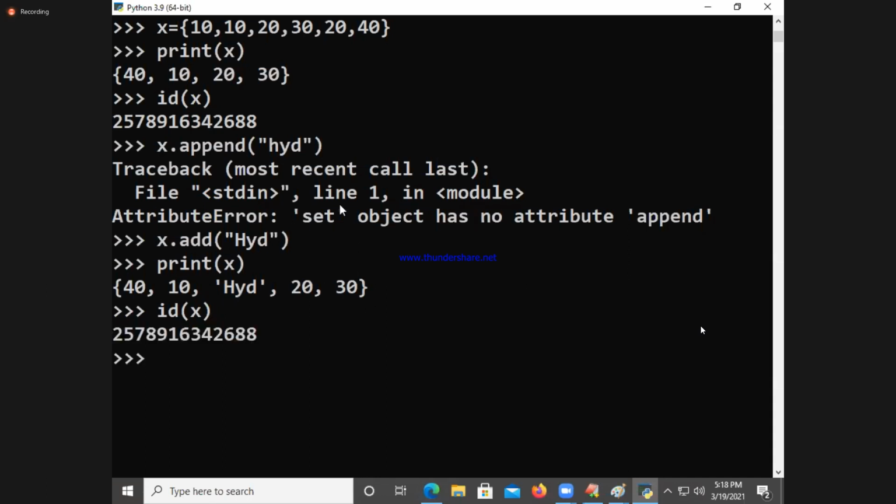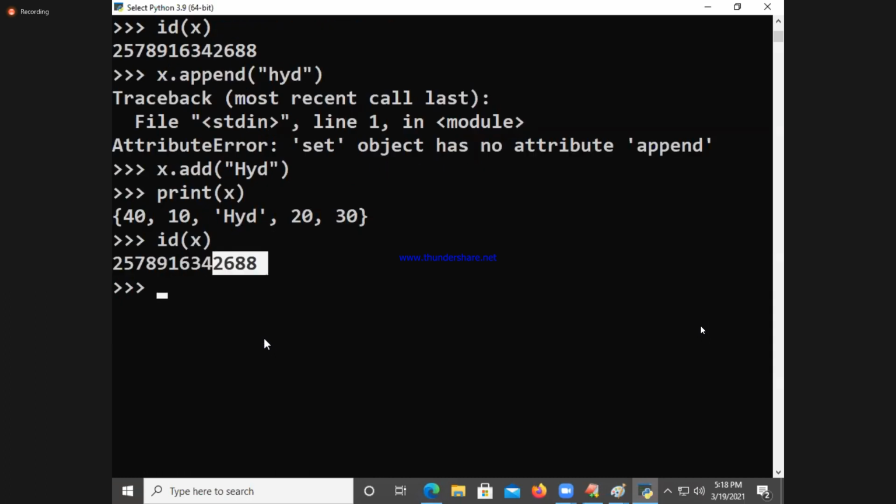Sit properly. Same address. What is that address? Here 688. So it is what? Come on guys. Mutable. Okay? Very good. Convinced with mutable. Now I am showing immutability.